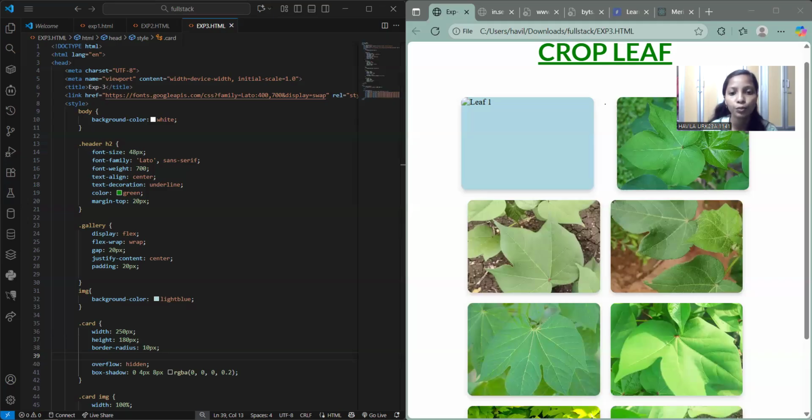Then meta name="viewport" content, which makes the page responsive on mobile viewports, with width=device-width and initial-scale=1. The text shown in the browser tab or title bar comes from the title, then a link href which loads the Lato font from Google Fonts.